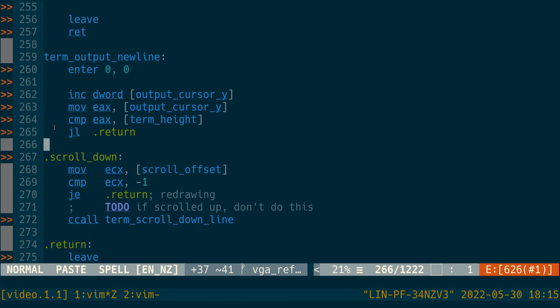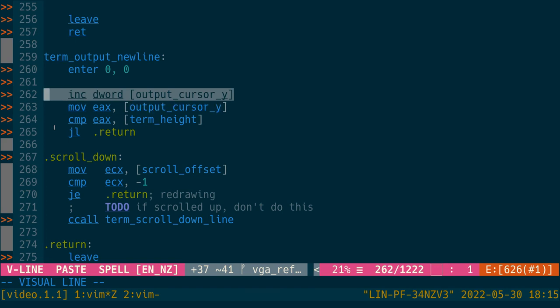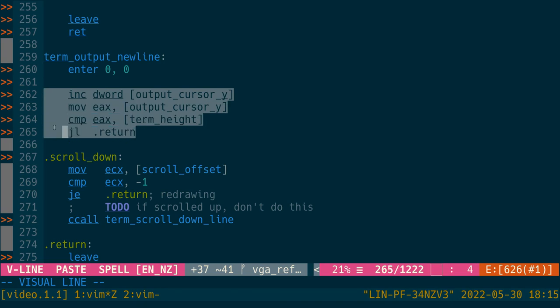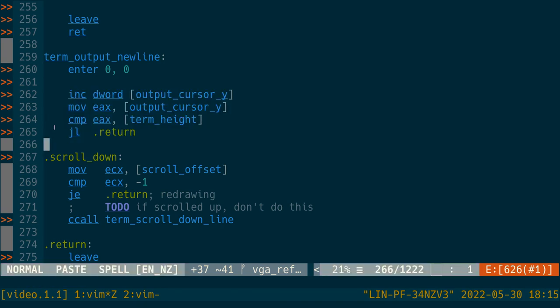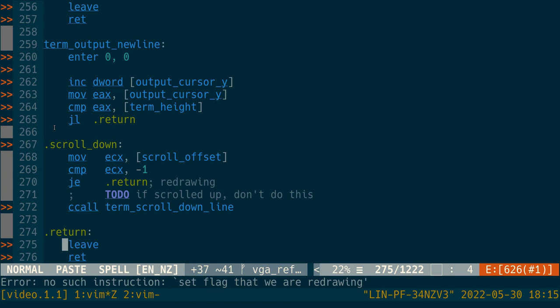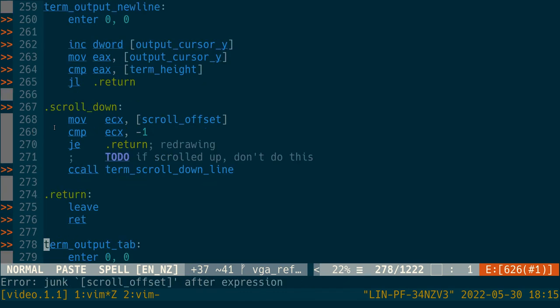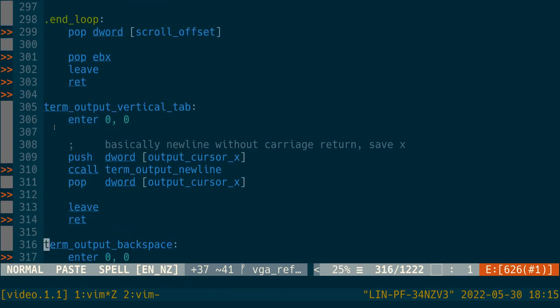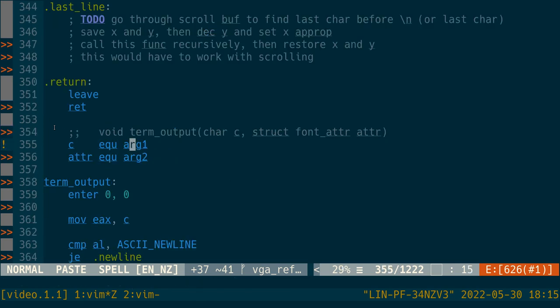All it does is increment the cursor and then check it. And if it hasn't gone over, then it just doesn't do it. So it doesn't actually output anything. Goodness, how does it work? Everything just calls that.